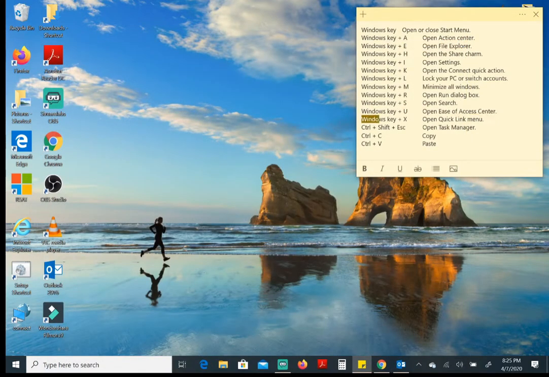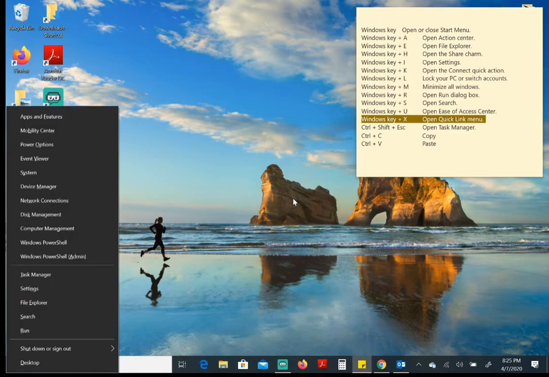All right, Windows key plus X opens up the quick link menu. So if we hold in that Windows key button and we click on X, it opens up this little menu here. You can have a couple options. You can do apps and features, mobility center, power options, so on and so forth. At your own leisure, you can read through this.